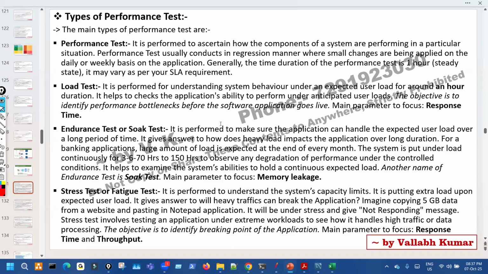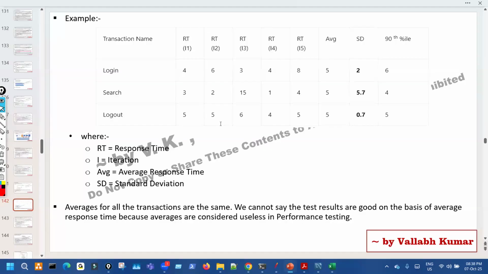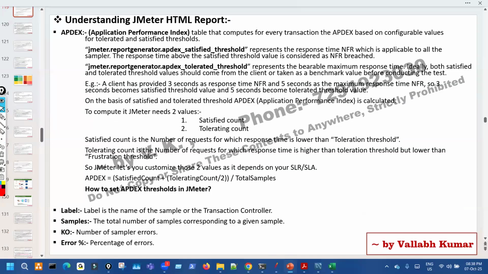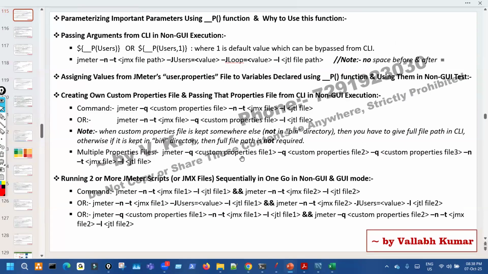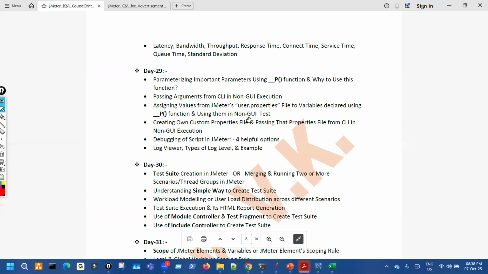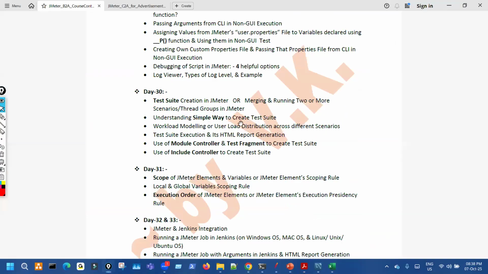After that, the next session will be parameterization of the stuff. Okay, parameterization using key function. This is very important, and it needs to be done if we want to run our test in CI/CD pipeline. That time this is very important. Then how it is done, what is the important stuff to do that.